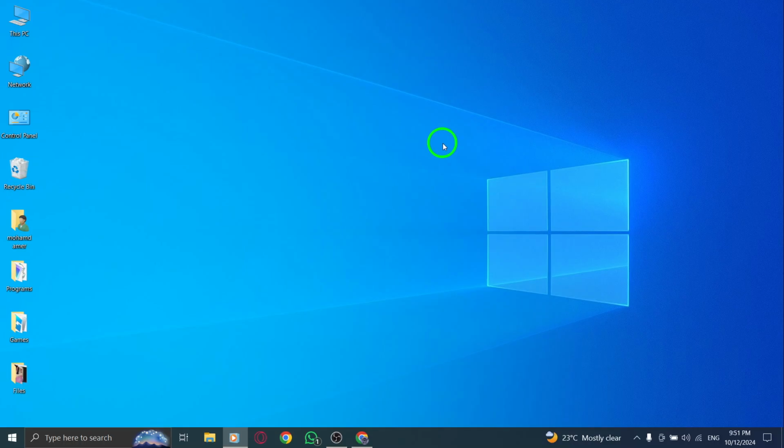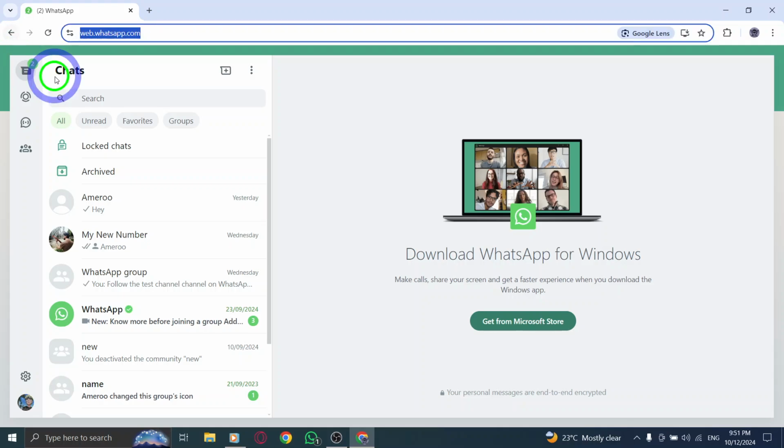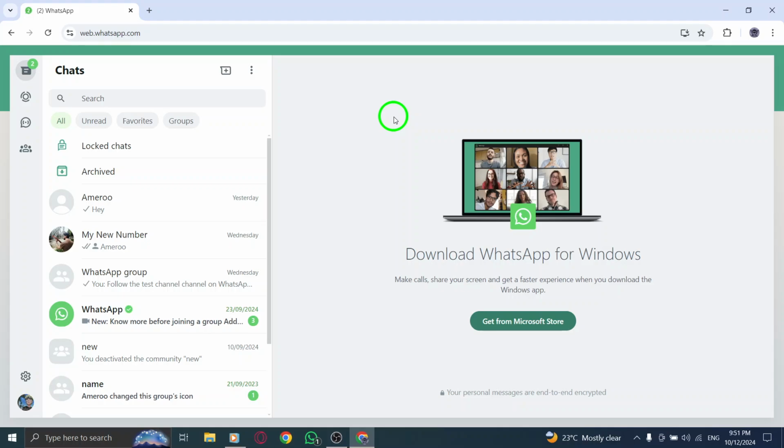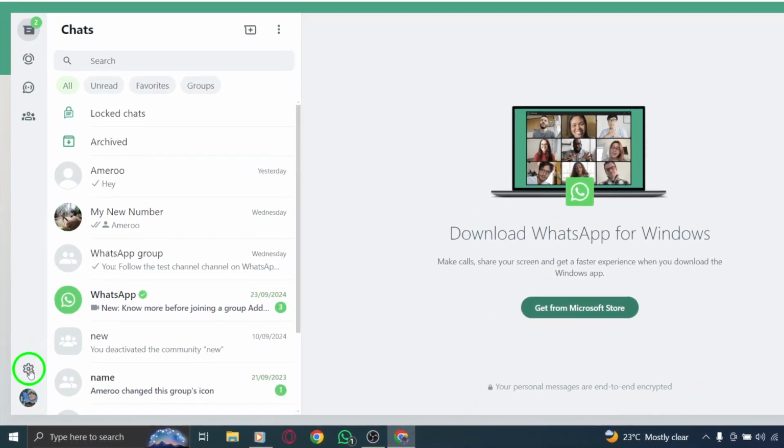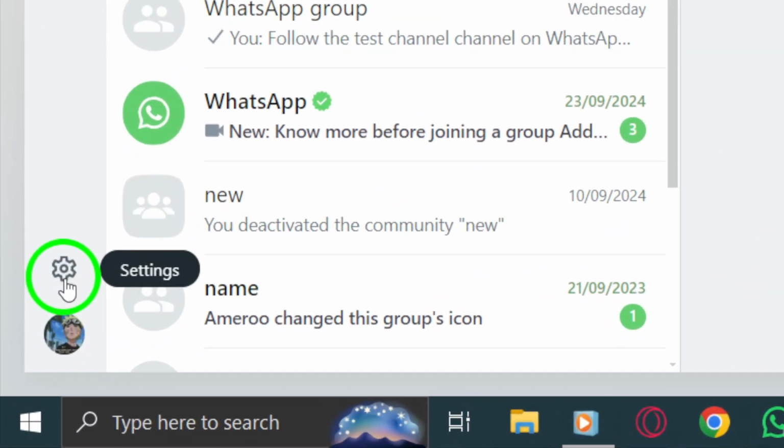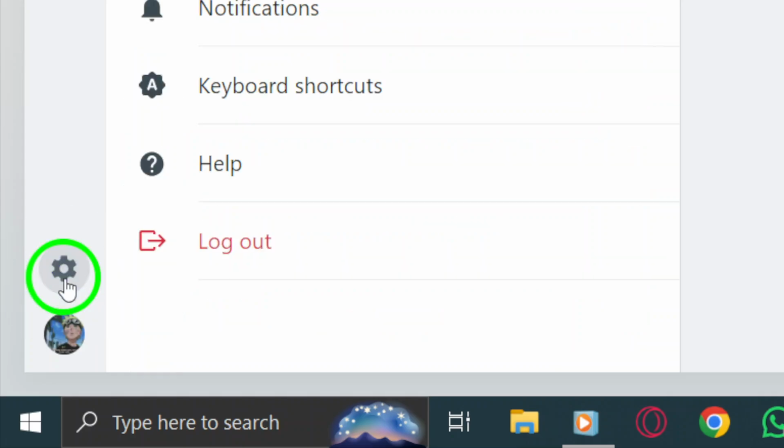Let's get started. First, open your web browser and head to whatsapp.com. If you're not logged in yet, simply scan the QR code with your phone to connect WhatsApp Web to your PC. Once you're logged in and on the main chat screen, look for the gear icon in the left side menu. This is located right under your profile picture, in the top right corner of the screen. Click on it to open your settings.